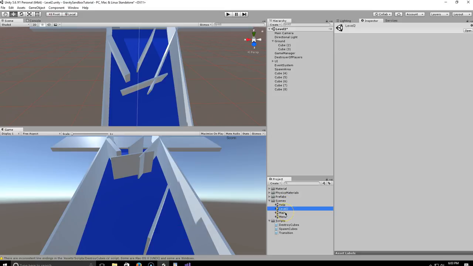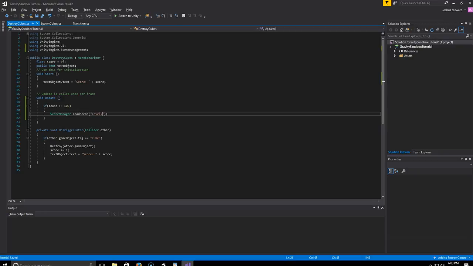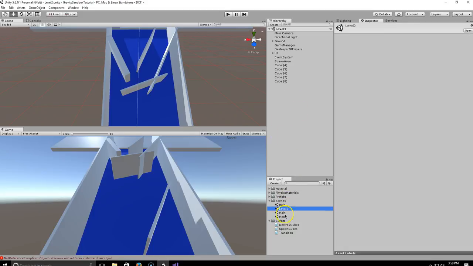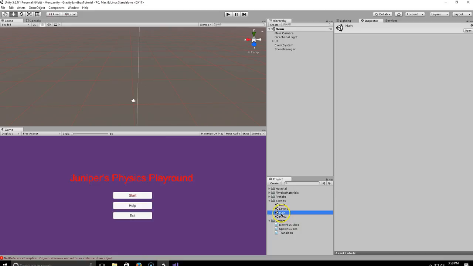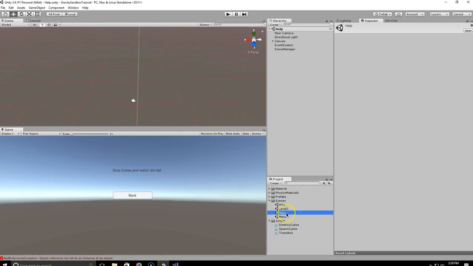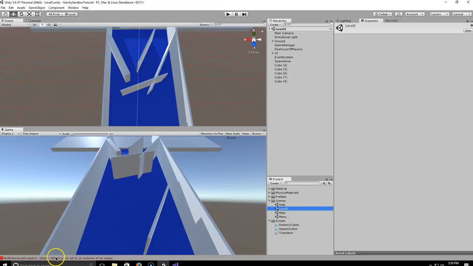We have our score that goes up, and now that we have our second level made, so we have a menu, main level, level 2, help menu. Let's go ahead and take care of these exceptions down here.